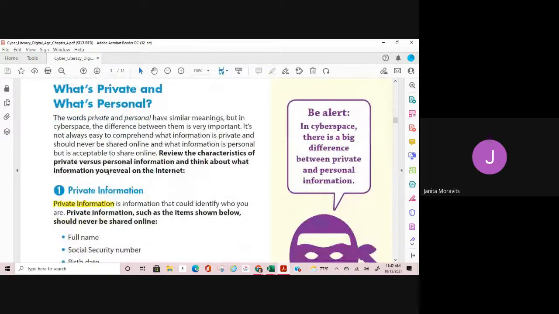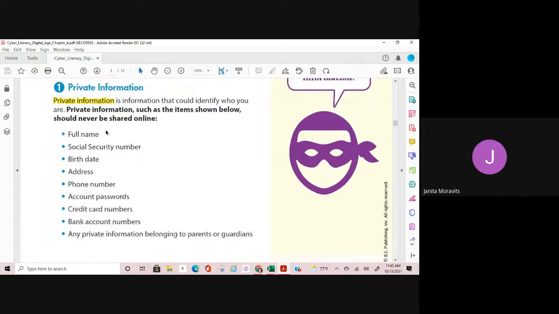And then we talked about before, we didn't get to this with the other class period earlier, what's private and what's personal. This is an extremely important part right here. It says the words private and personal have similar meanings, but in cyberspace, the difference between them is very important. So we want to know the difference between private and personal when it applies to cyberspace. And they give you a list of private information, what it is: information that could identify who you are as a person. And they give you a list of things.